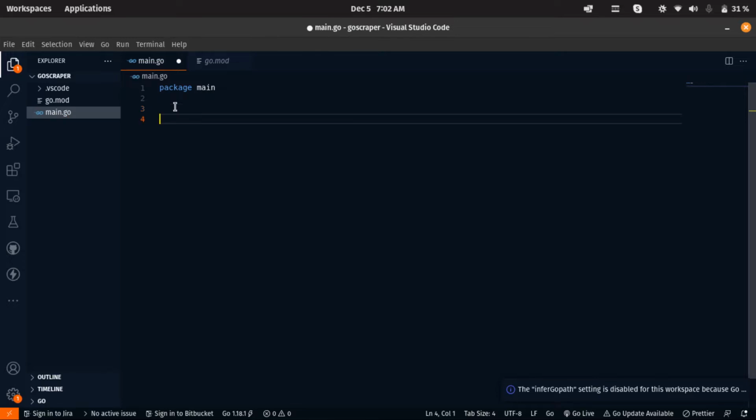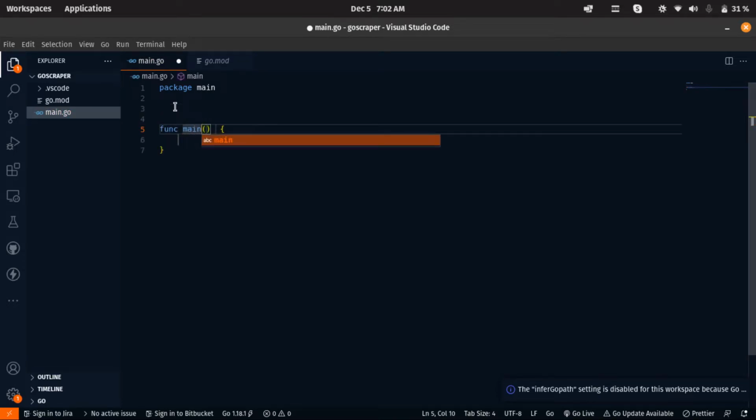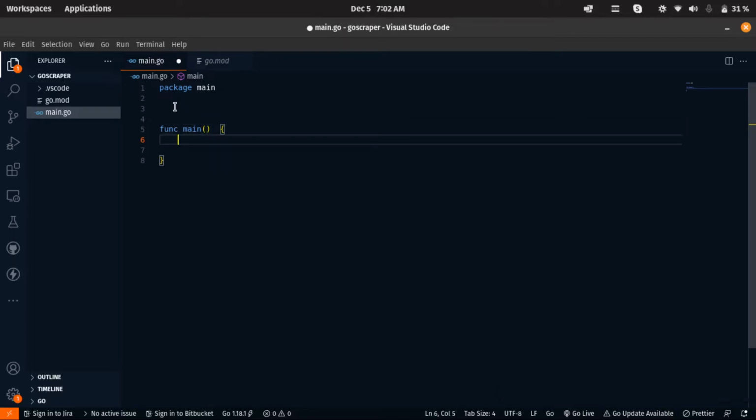Inside our main package, we need to create a function. I'm going to say func, then let's call it main, and let's leave this blank for now. Then let's come down here and create a new folder. Let's call this folder Scraper. Inside this folder is where we are going to be performing the magic.